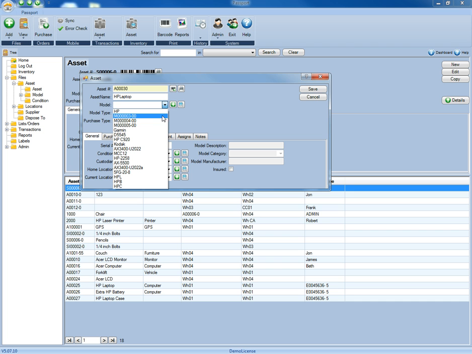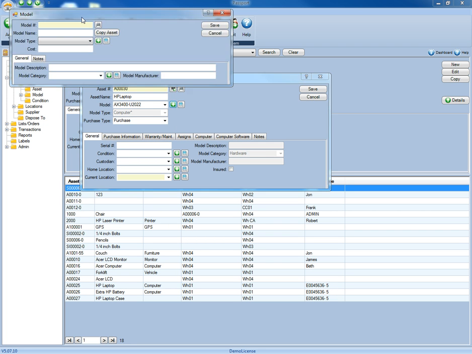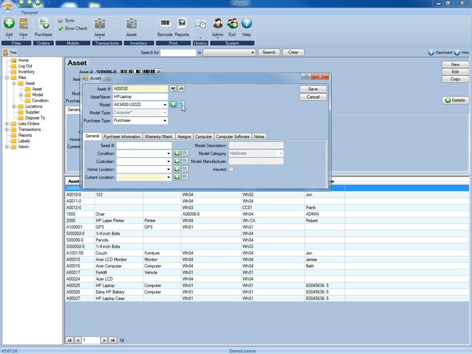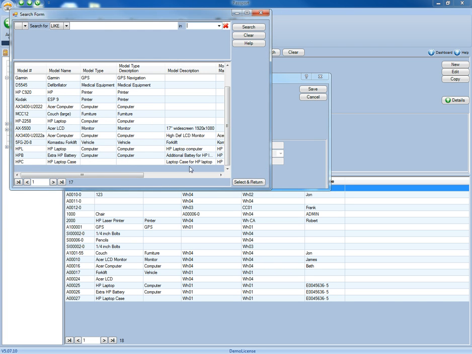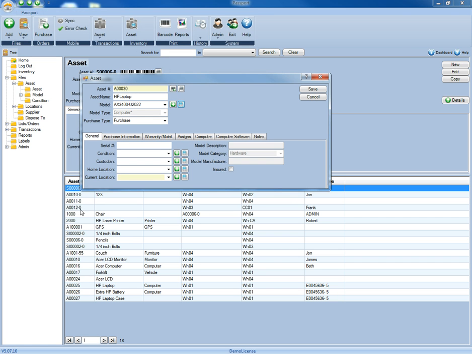Once you've provided an asset number and an asset name for this particular asset, at that point you can then choose the model, which is why it's important to have this information predefined before you actually add the assets themselves. You can select it from the drop-down menu, or if you don't see the model, you can always click on the green plus sign and add the additional model number there. If you need to search through a list of available models, you can click on the magnifying glass and search the list here, choose it, and then click the Select and Return button on the bottom right.